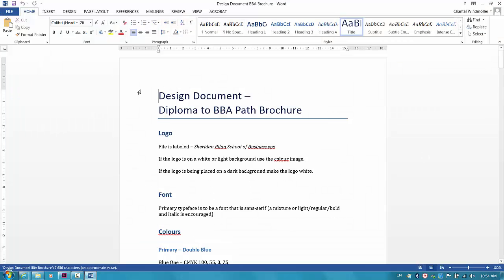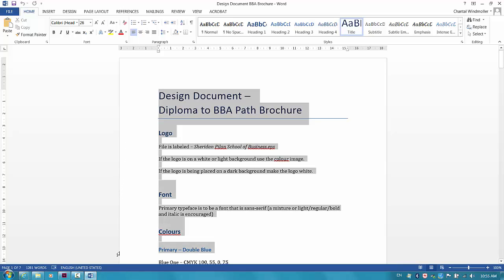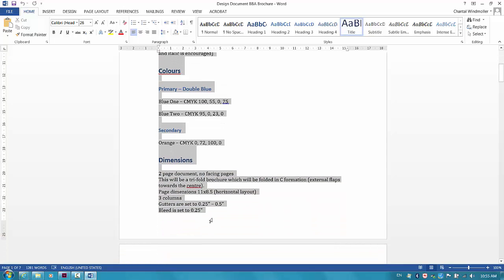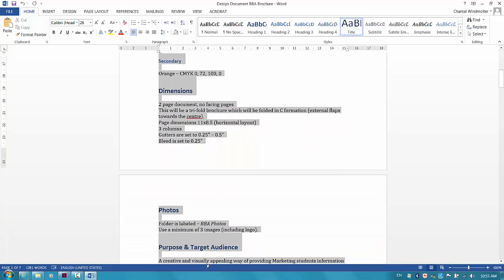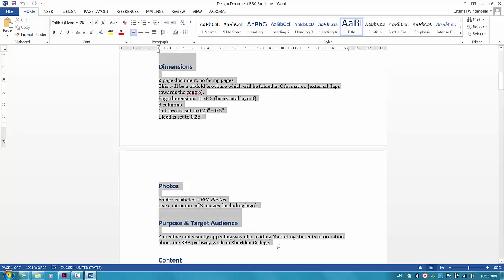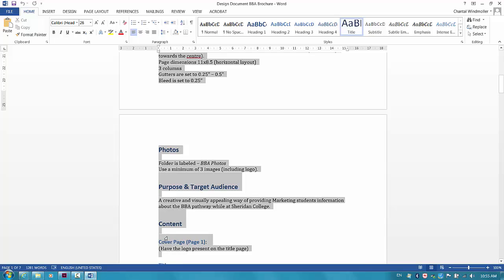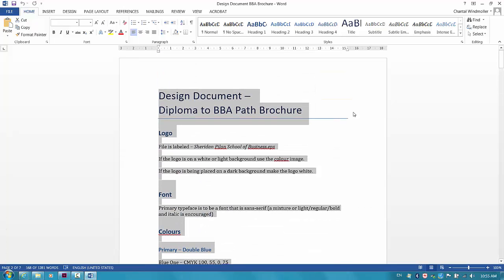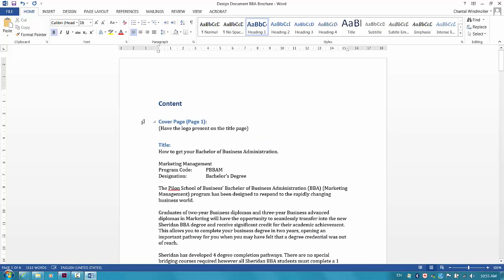Here's my document, and inside this document there's a whole bunch of information about logos, about fonts to be used, about colors and corporate color codes. You'll see here that I've got my blue, my second blue, and then the orange. I've got some information here about the dimensions, and then I have information about the photo file and then the purpose and my target audience. This is the area next that I need to hold on to, the content area. So all of this, I do still want to consult with, so I'm going to save this as a different document, but I don't need it for importing this information into my document. So I'm going to go ahead and delete this information. Now all I have left is my content.